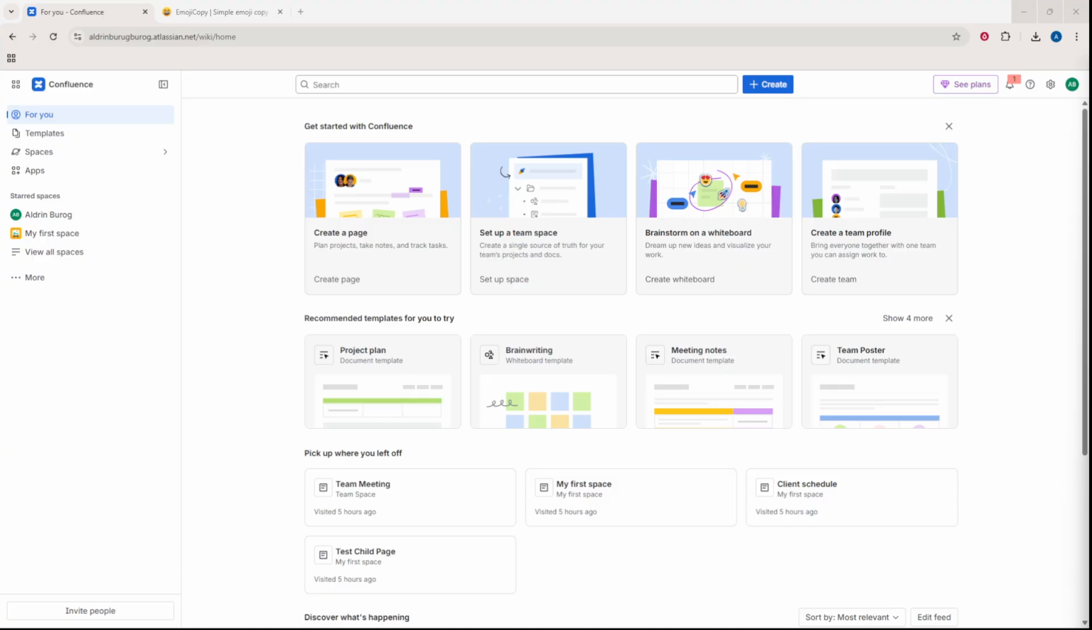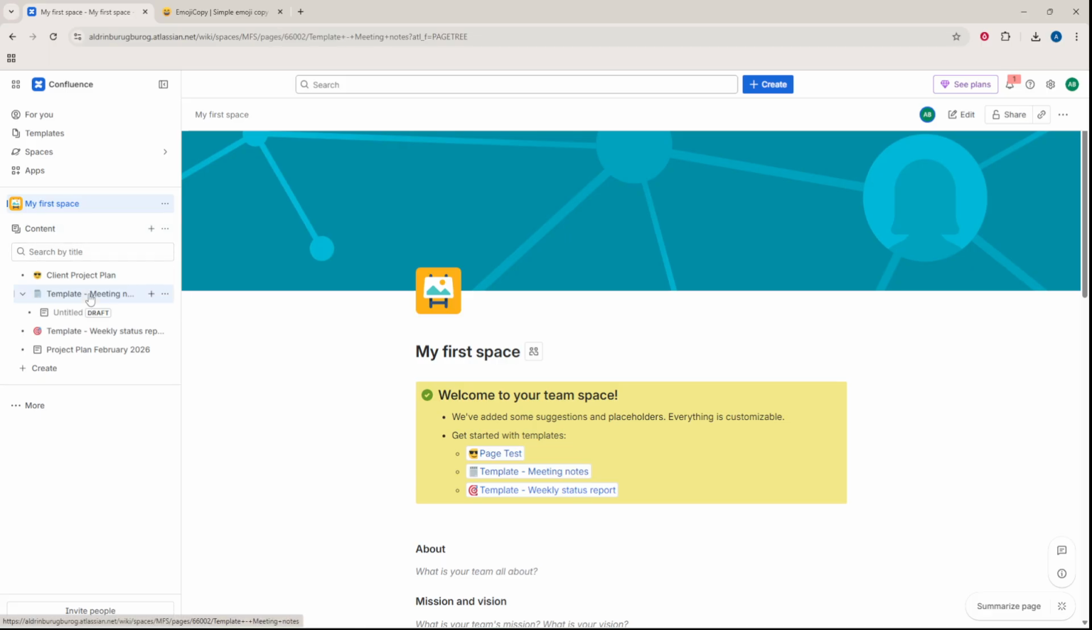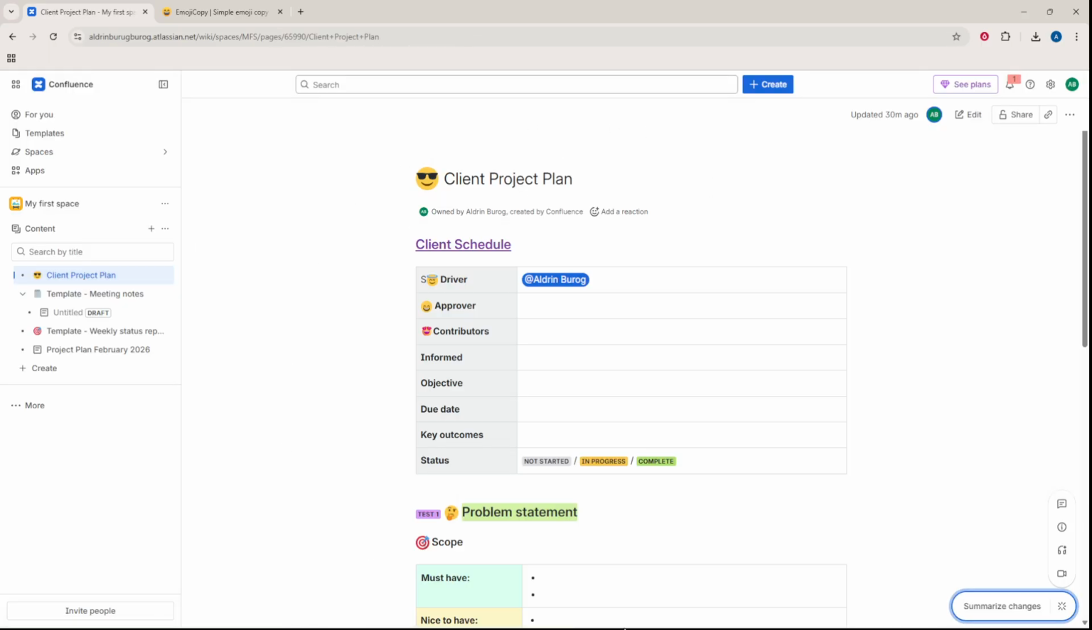Start by opening the Confluence page you want to share. Make sure you're on the exact page you intend to send. What you see here is what your recipients will access. If you're already working inside a space or browsing recent pages, just navigate to the specific page first.